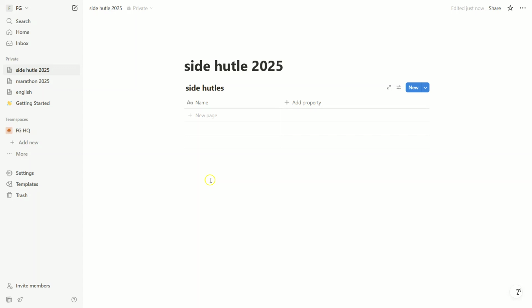Now that we've done that, let's populate the tables with your information. Don't worry about getting everything perfect the first time. The beauty of Notion is that it's easy to tweak and customize as your side hustle evolves. This step is critical as it helps you flesh out your ideas, set your priorities, and make your plans tangible.